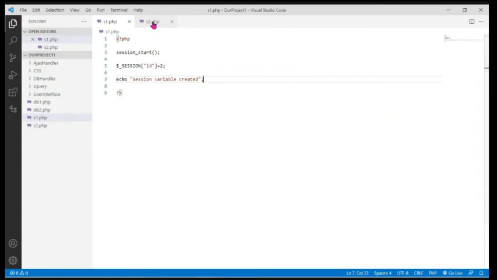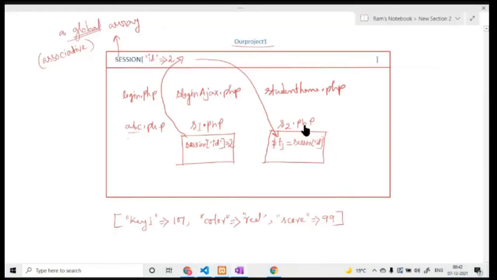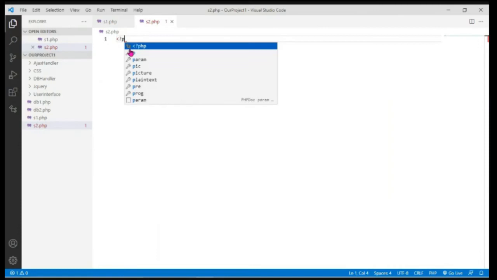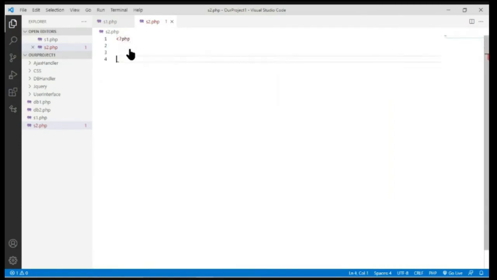Now let's go to s2.php. In s2.php, we want to access the value against this ID key and store it in a temporary variable, say t1. Let's do that. Again, whatever code we are writing, we want the server to interpret it as PHP code. For that reason, we are making use of this starting and ending PHP tag.